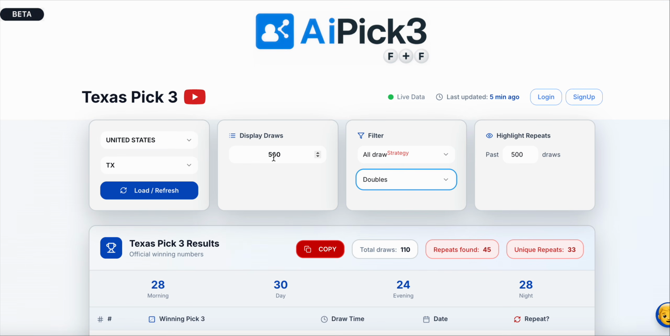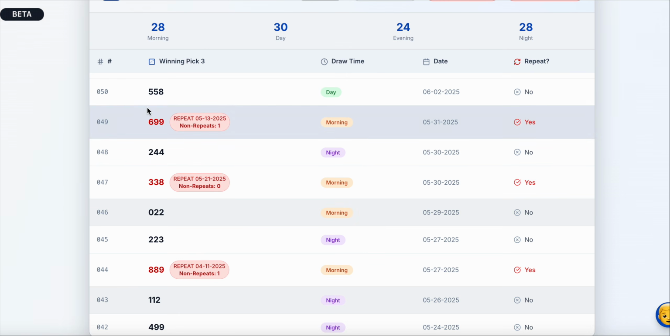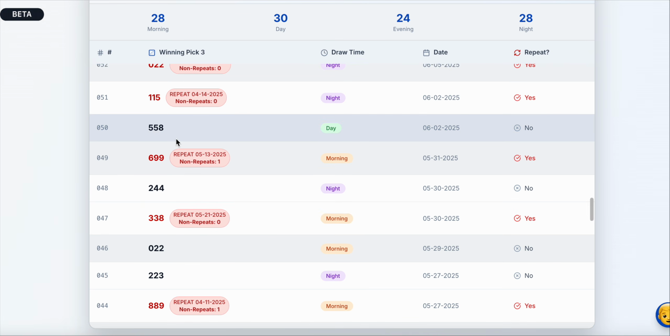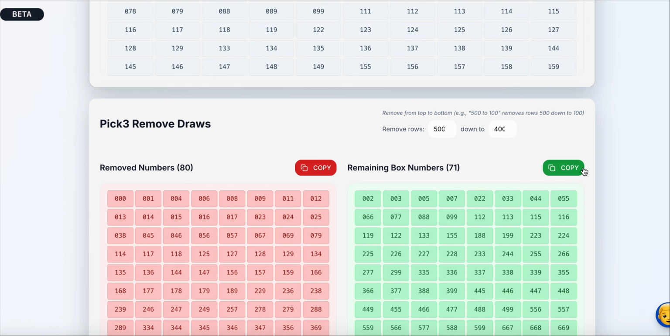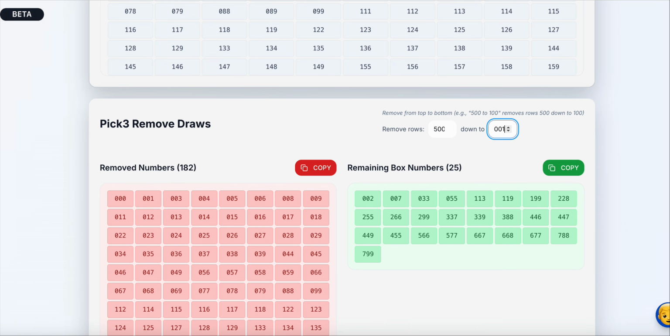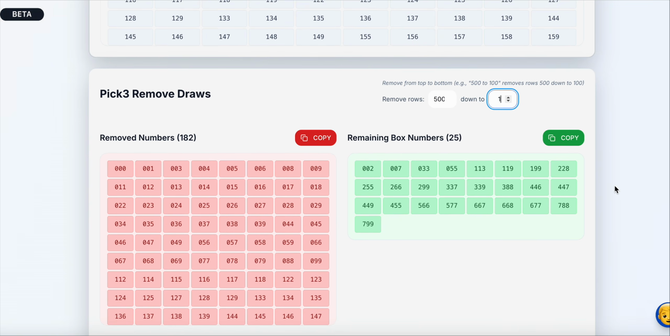So we're working with 500 draws. That's right. 500 draws. This is what you have, okay? With the no repeats, with the doubles and stuff like that. So what you can do is you could come here and do all 500. So we're going to do from 500 down to 1, right? Because 500 is the latest. 1 is the bottom. It starts from 1 and then goes up to 500 like that.